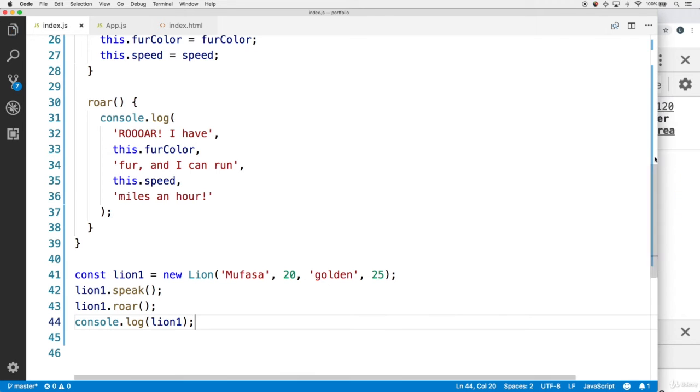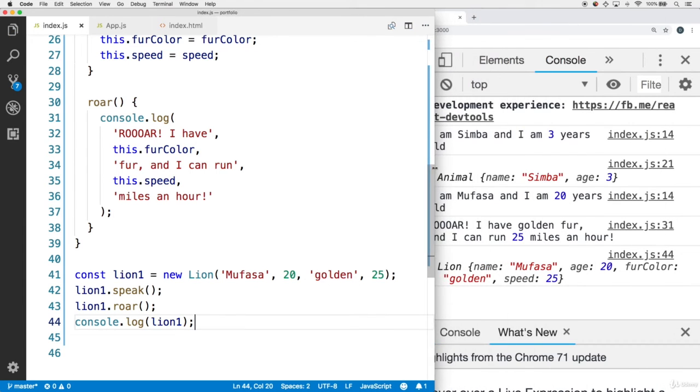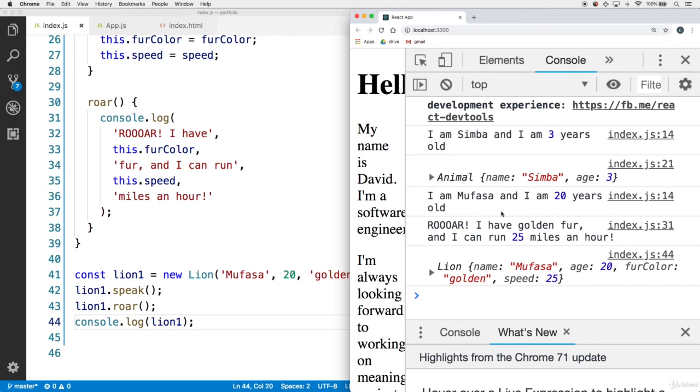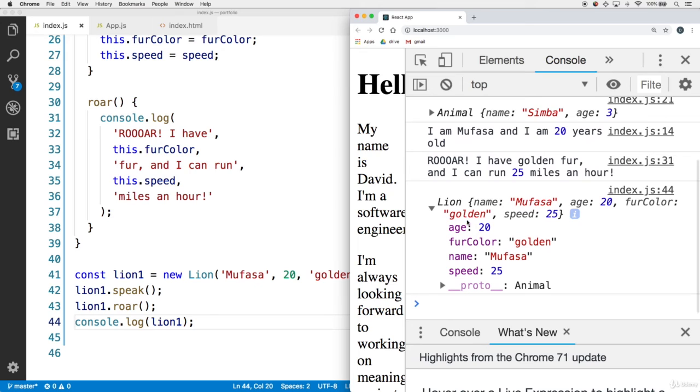Now as you save this, you should find that the browser now contains a log of I am Mufasa, cool, the speak method worked, and then also roar. So it uses the golden fur color property and the 25 speed property. And the instance itself is based on the lion class as seen by the lion class name within the actual log. All right, so that covers how the class and inheritance system works in JavaScript. And that gives us some insight into the React component inheritance model.